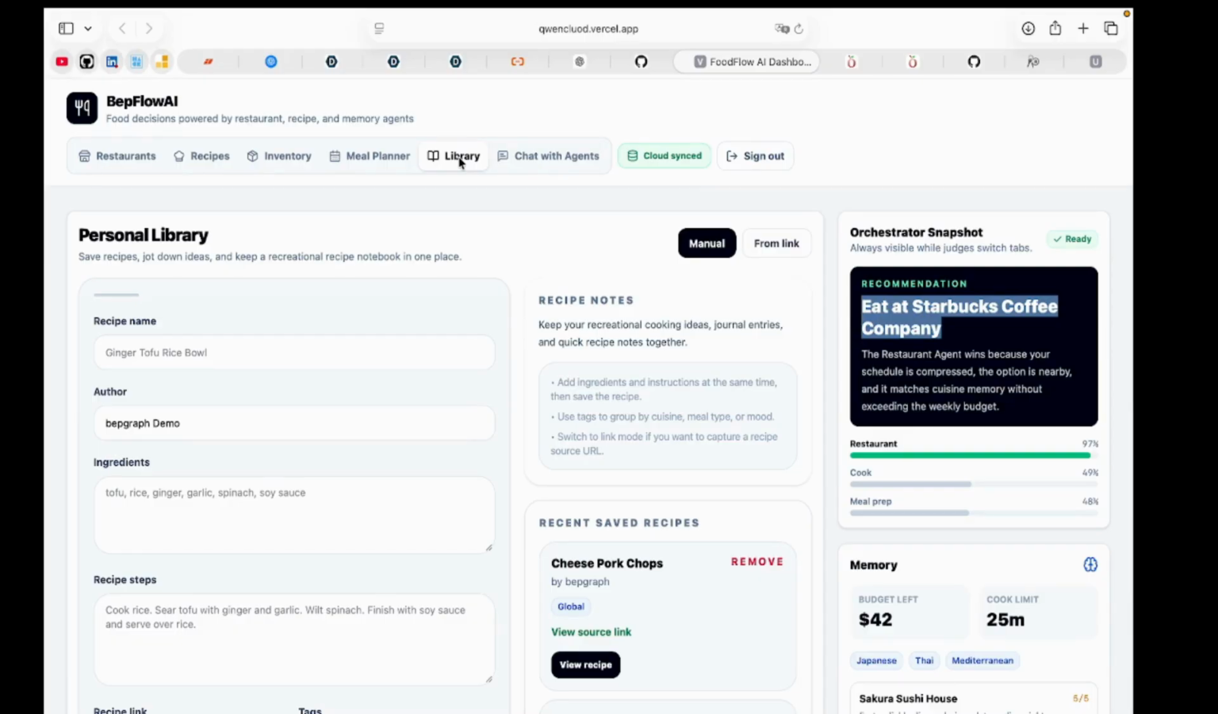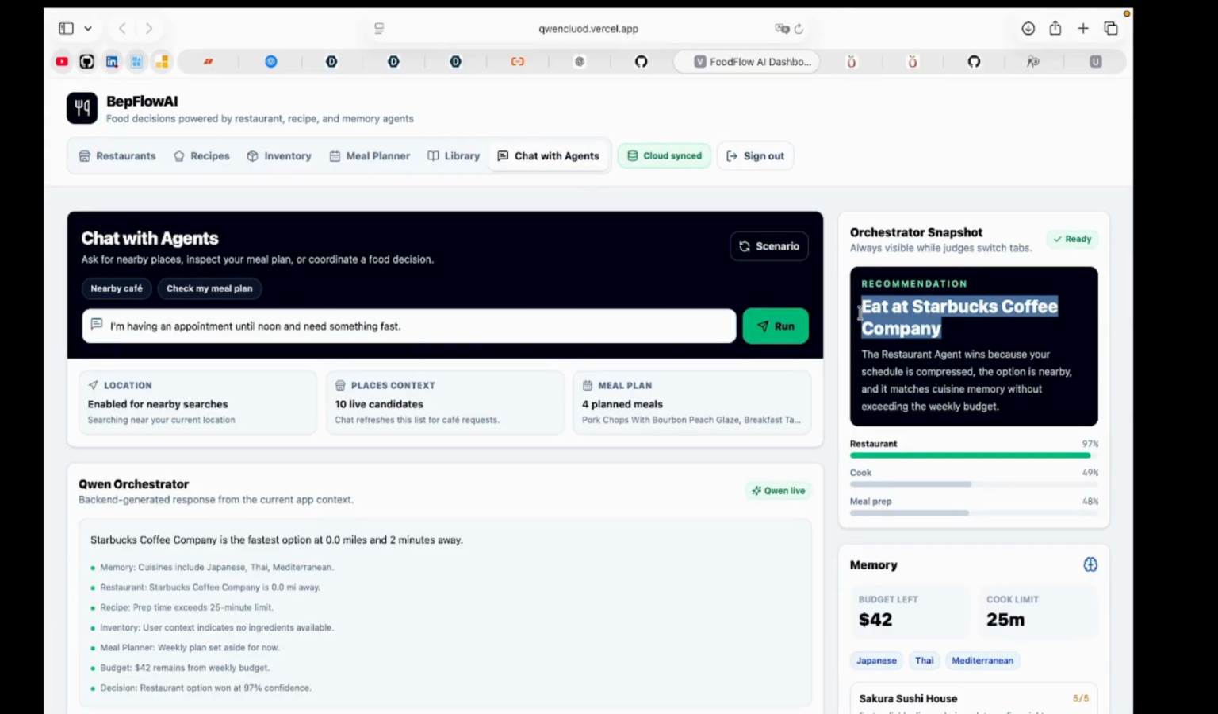And working with Codex, integrating Supabase into the application has allowed me to sync all of my recipe data into this library and the places that I want to visit, so I can have an easier view on where I want to hang out or what I want to cook during the day. This app has also been built with the Qwen models, with Qwen 3.5 Flash. And this has been the demo for BepFlowAI. Thank you.